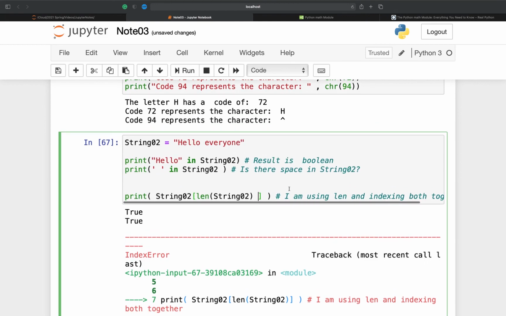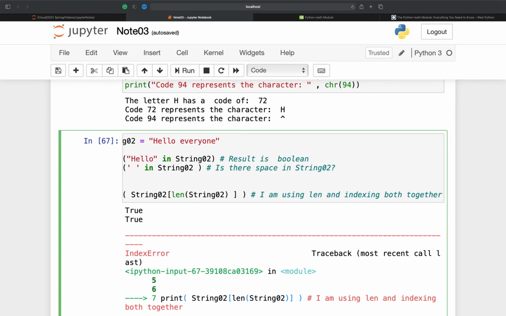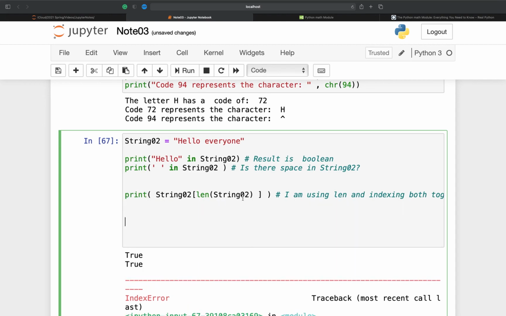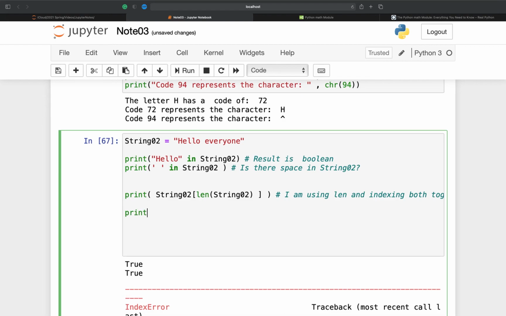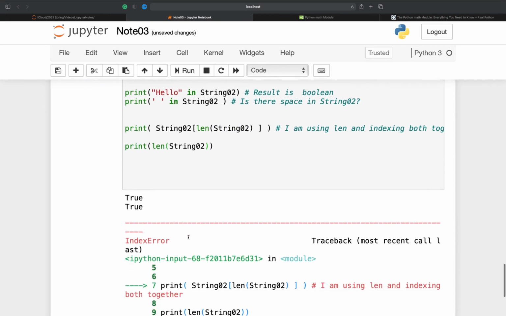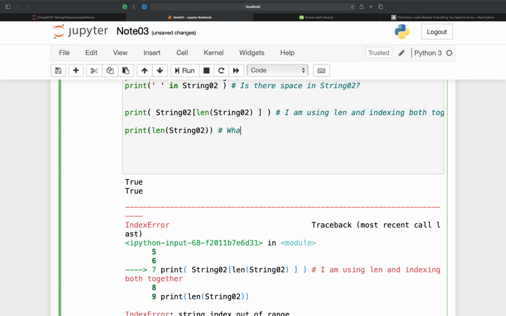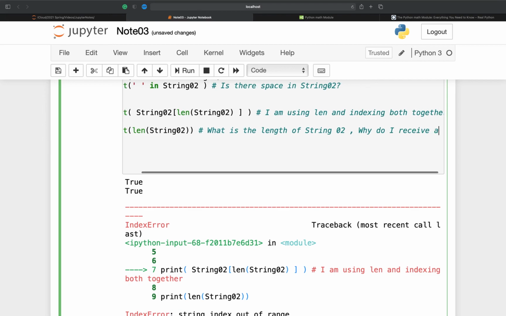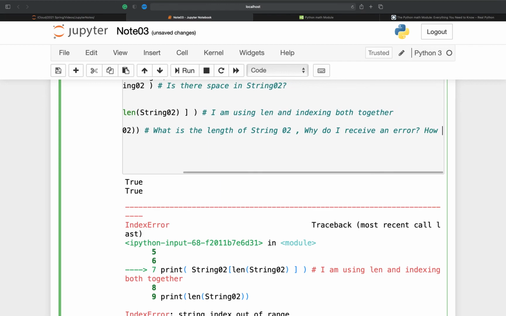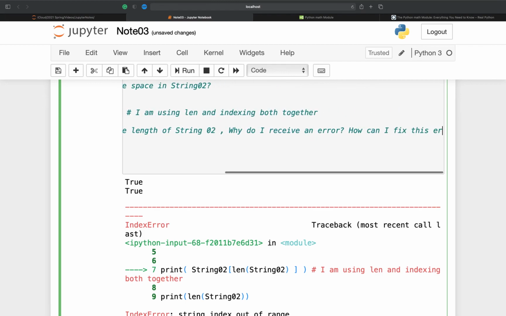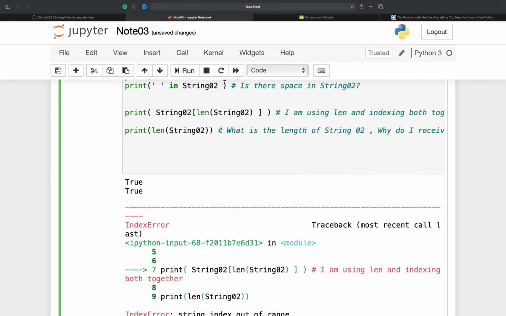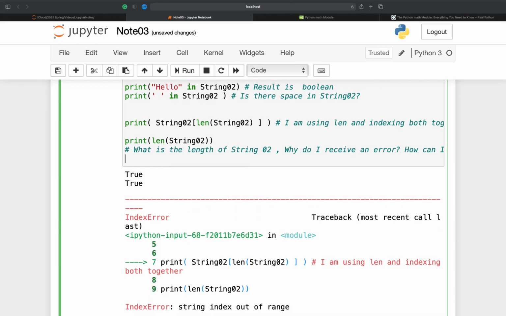Okay, why do I get an error? Oh, well, that would be an amazing question for you. You should answer that. I will write down both of them. Here, I want to write down print len. I want to see what's the length of, it's a hint for you. What is the length of a string 2? Why do I receive an error? How can I fix this error? This is a question for you this time for your participation point.